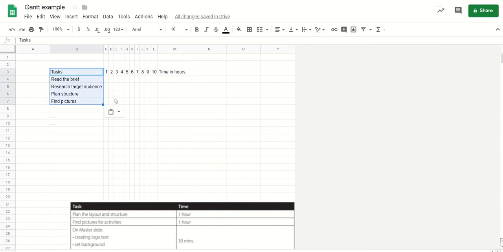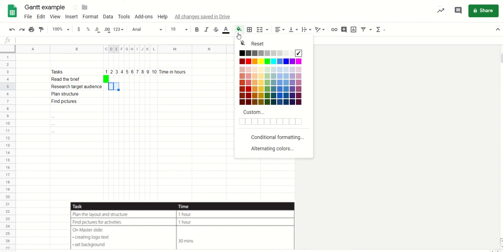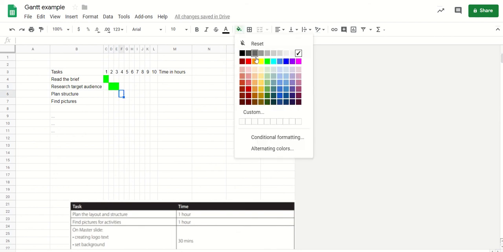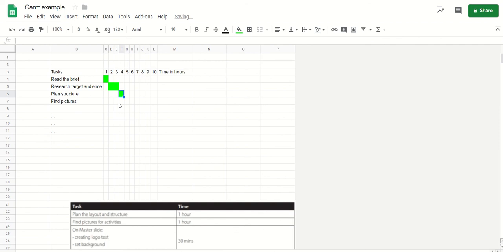Okay, so I think personally that to read the brief might take me an hour to read it really thoroughly. So I could fill that with some color, and to research the target audience, I think that's easily a couple of hours. You know, to look into the different groups that might be interested in our product, figure out who they are, what sort of things they might like, that type of thing. That's going to be at least a couple of hours. Plan the structure, easy peasy, 1 hour. Okay, finding pictures, we could spend a while doing that without too much difficulty, so we'll say 2 hours.